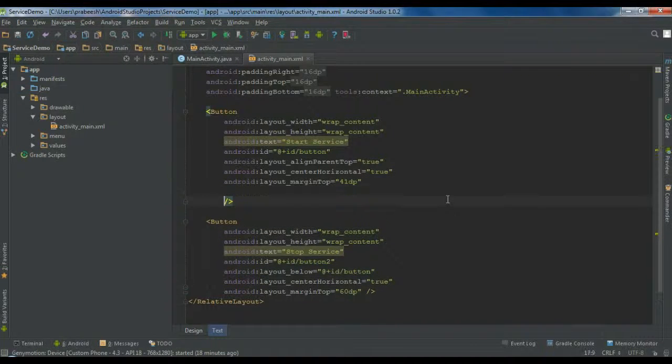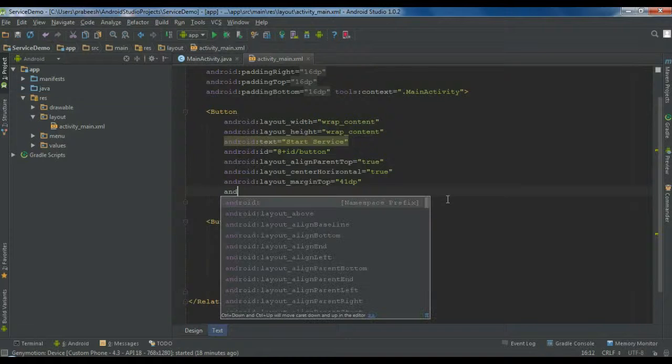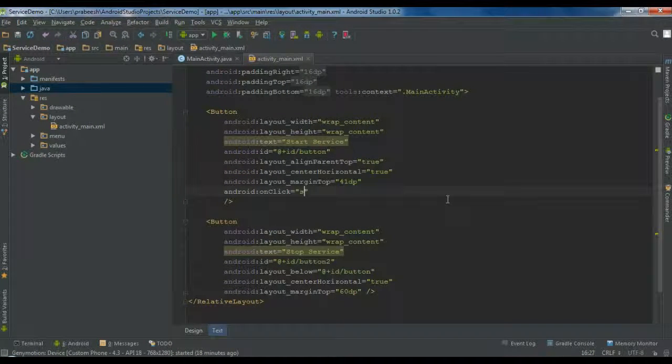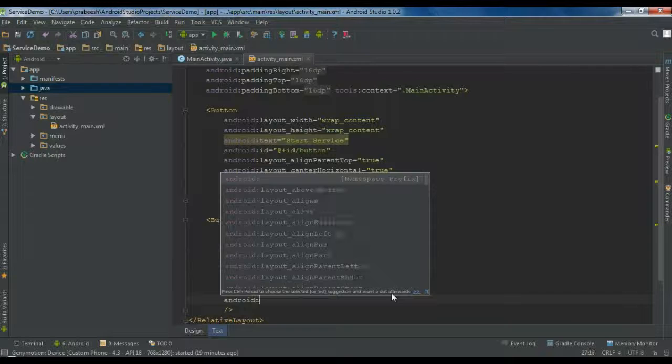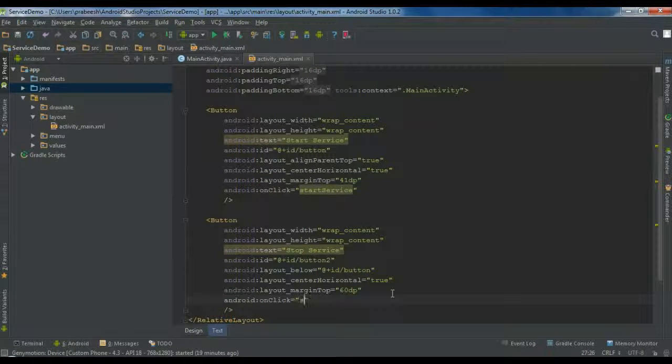Now add an onClick method for the first button. Android onClick, specify a method name startService. And for the second button, specify another Android onClick. The method name is stopService.